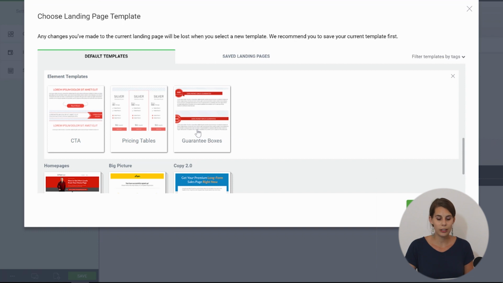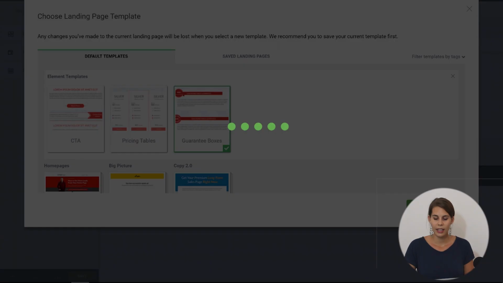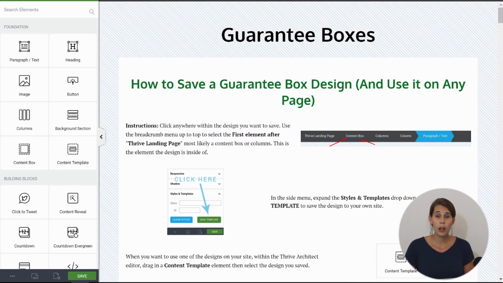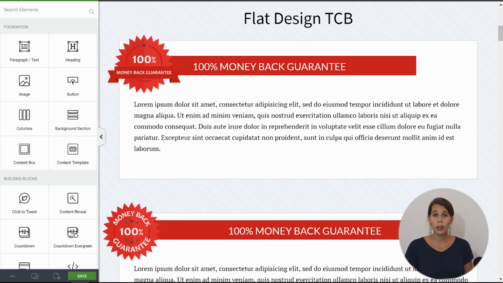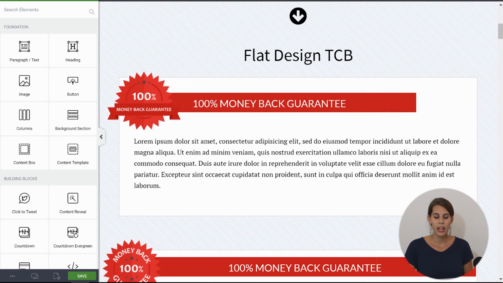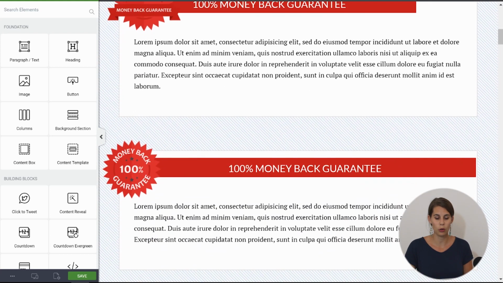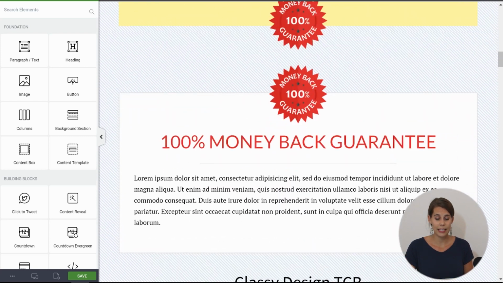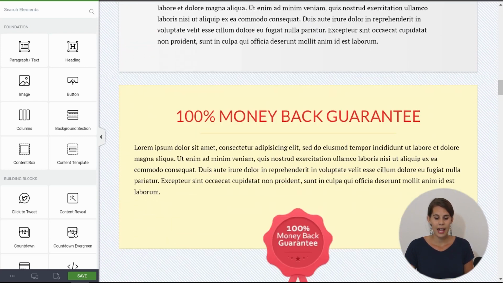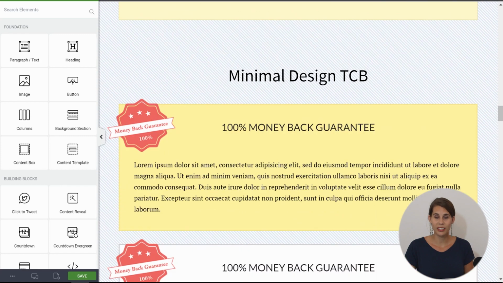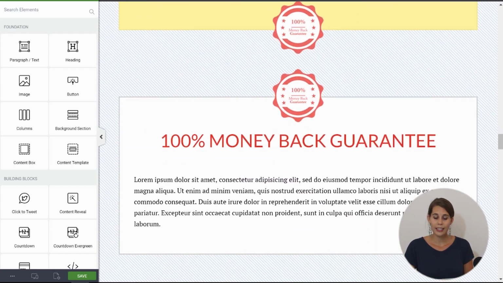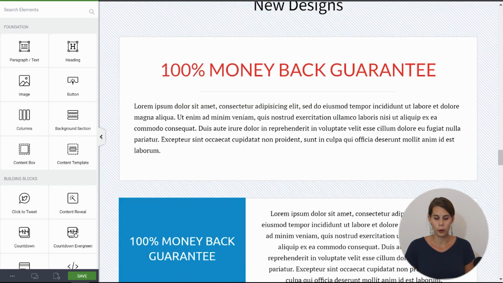Now, let's take a look at the Guarantee Boxes. As you can see, you now have a page with a ton of guarantee boxes on them. And you will probably recognize some of them because we brought back the old design, the one that was already in Thrive Content Builder. So the flat design and then the classy design and the minimal design. But we also added some new designs for you.